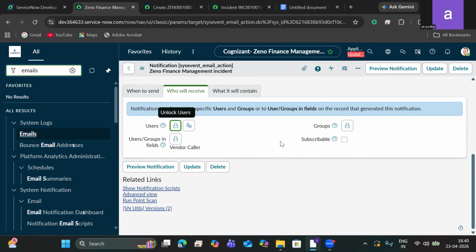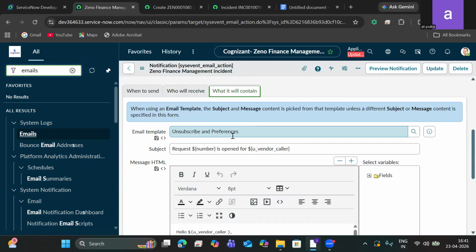Subscribable means in ServiceNow, when a notification is marked as subscribable, the user can choose whether to receive that notification. Yeah, right? What it will contain, in that email template, I will tell you later after the completion of this portion.